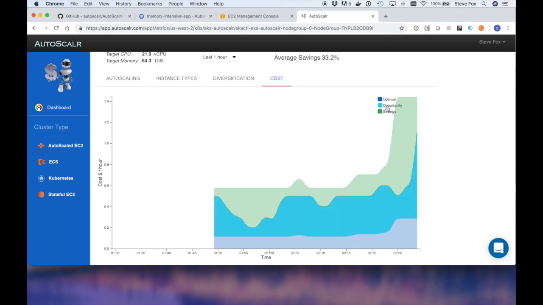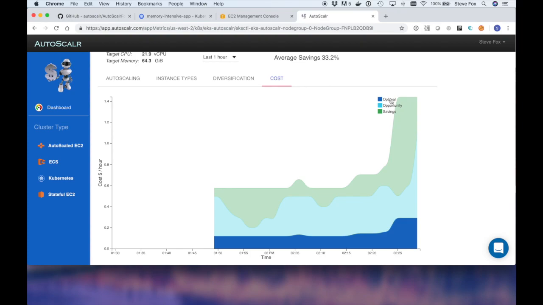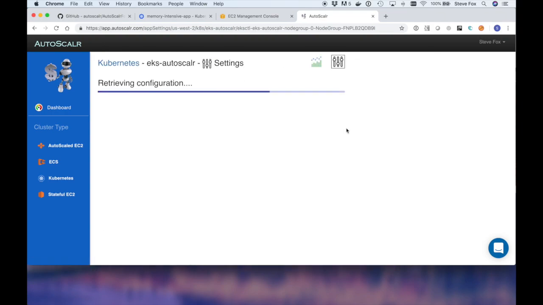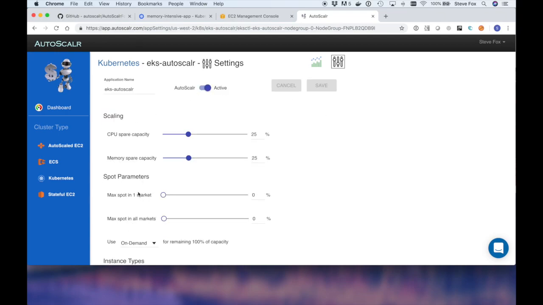This blue band is called an opportunity. So this is the potential additional savings we can do based upon experience, down to this optimal. So there's still some considerable savings left to be achieved here. How do we do that? Well, let's go back to our settings and revisit our spot parameters. This is the simplest way to significantly reduce cost of an EKS cluster. And since Kubernetes does such a good job of replacing pods and moving them around, it makes it very resilient to the rare spot instance losses that do occur. So let's turn this on, put it up to roughly 25%.